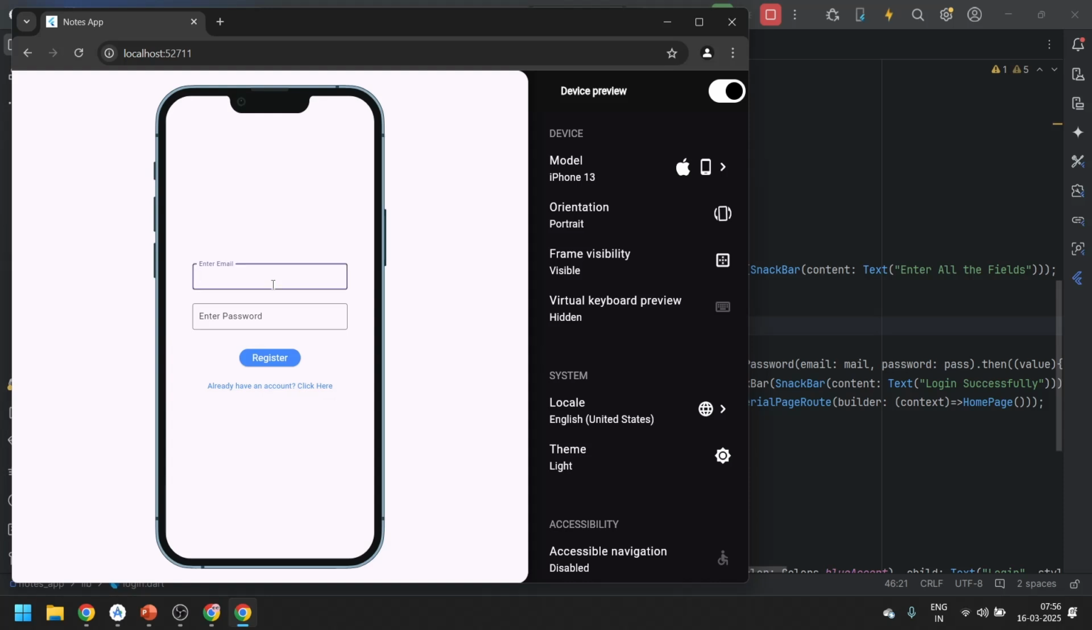So let's create a random ID, abc@def.com, and the password will be abcdefg. Okay, this is the email and the password. We will register. So now you can see it's showing us register successfully.